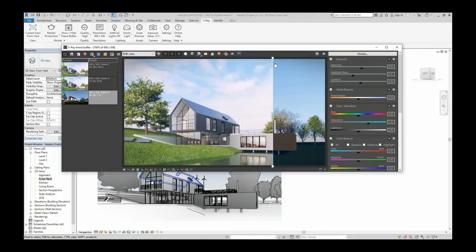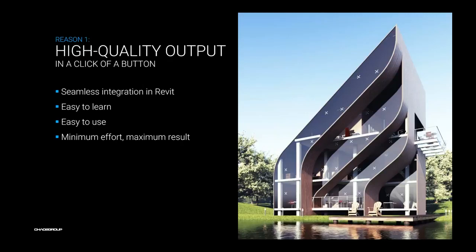And if this is not a giant reason to start using V-Ray for Revit and you are still skeptic, let's take a closer look at the top 5 reasons this webinar is addressed to. By the way, be informed that all images that you will see during my presentation were rendered in V-Ray for Revit. Starting with reason 1, the combination of power and simplicity, high quality output in a click of a button.